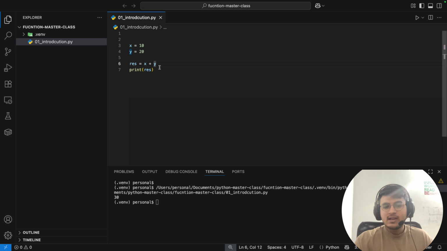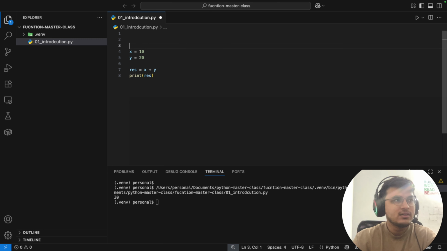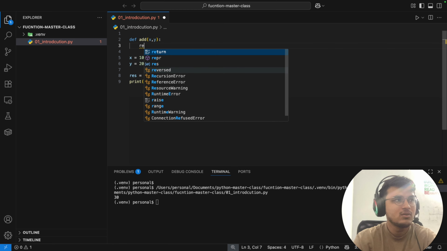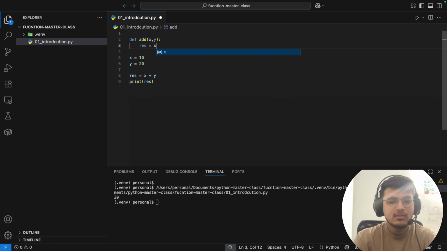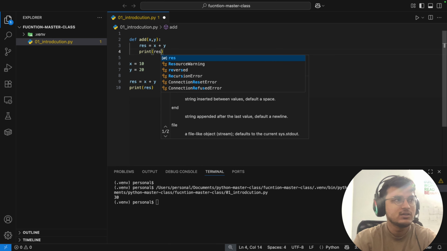It says we don't have to repeat ourselves. Okay, because the logic of addition is always the same. So why don't we create a method, okay, or a function. So this is how a function looks like. I'm going to look at each and everything about how a function actually looks like, but currently I'm just writing a basic function to give you a feel of how a function looks like.